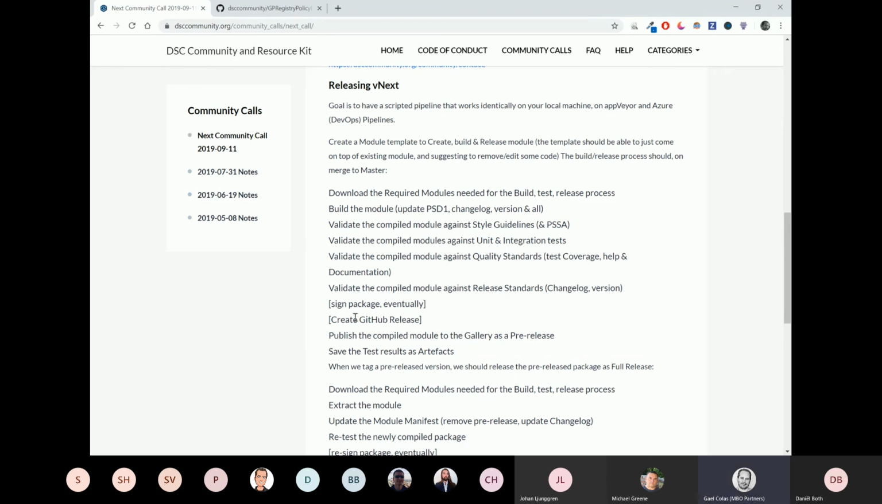And then eventually we want to add a package signing for the DSC community. So then it's slightly more trustable. And then we want also to make sure we create a GitHub release, which we're not doing at the moment. We're only tagging, but we want to make sure we tag and probably create a GitHub release, especially if we're doing pre-releases or branch releases as well. That's the kind of things we can do.